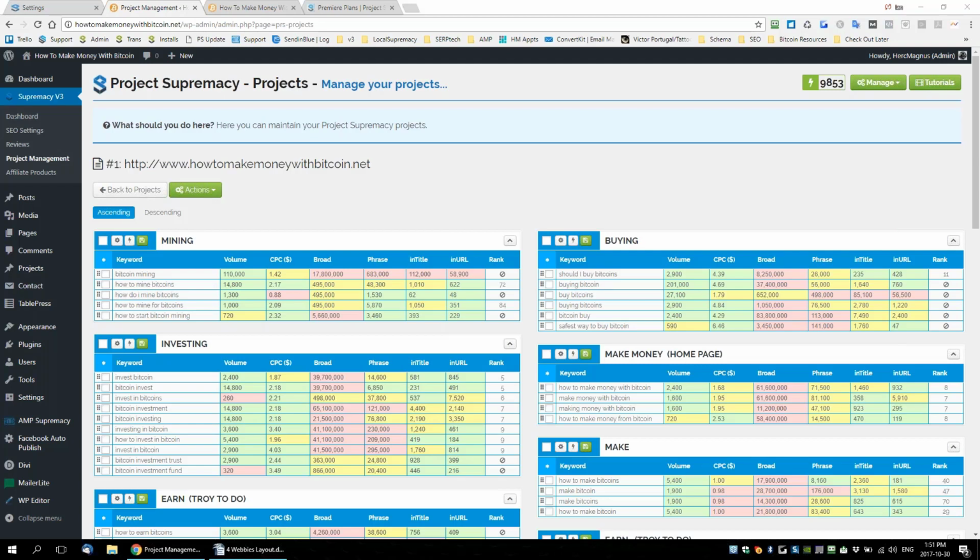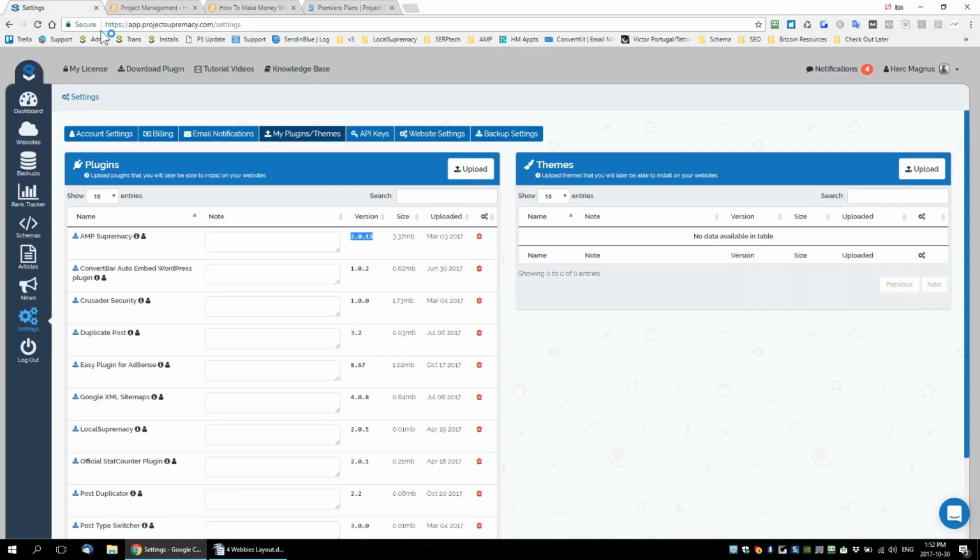Christopher, the login for V3 is app.projectsupremacy.com. Use app.projectsupremacy.com to log into V3.